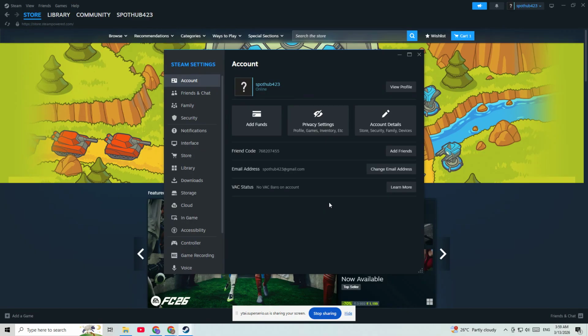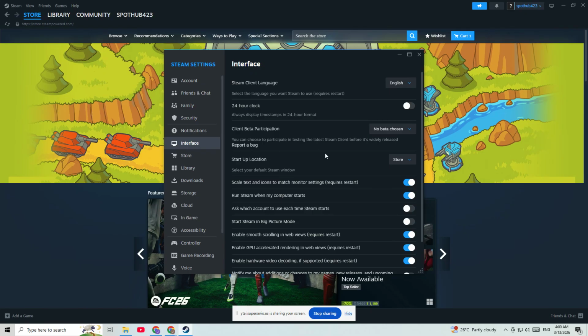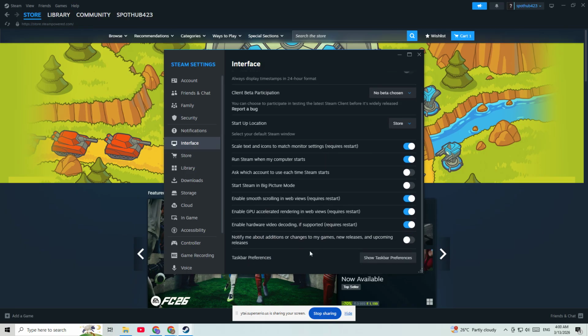On the left-hand navigation pane, you want to look for the section labeled Interface and click on it. The Interface menu contains various settings related to how Steam looks and behaves when you use it. Now, scroll down through the list of checkboxes until you find the specific option that says Notify me about additions or changes to my games, new releases, and upcoming releases.